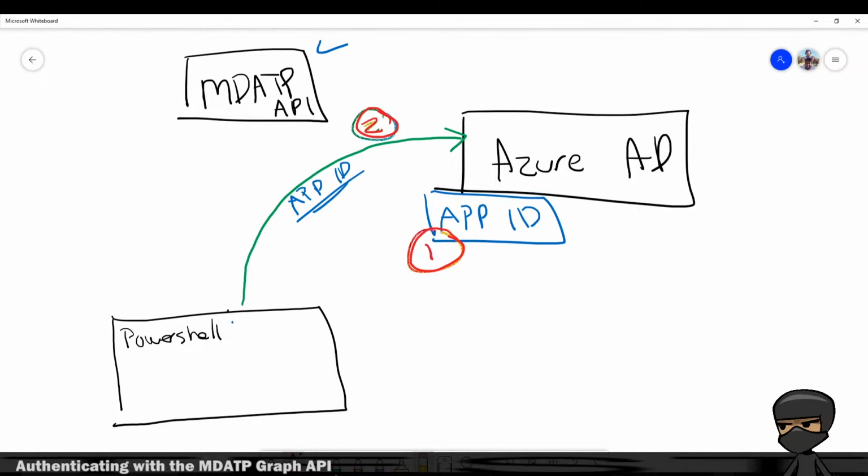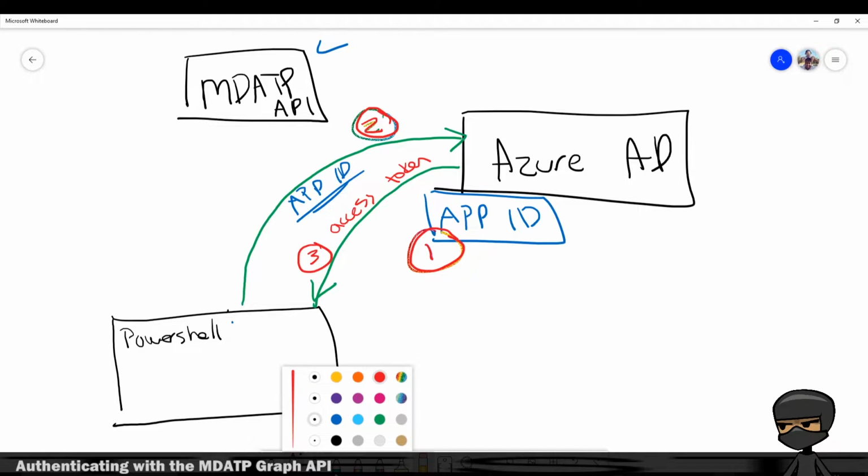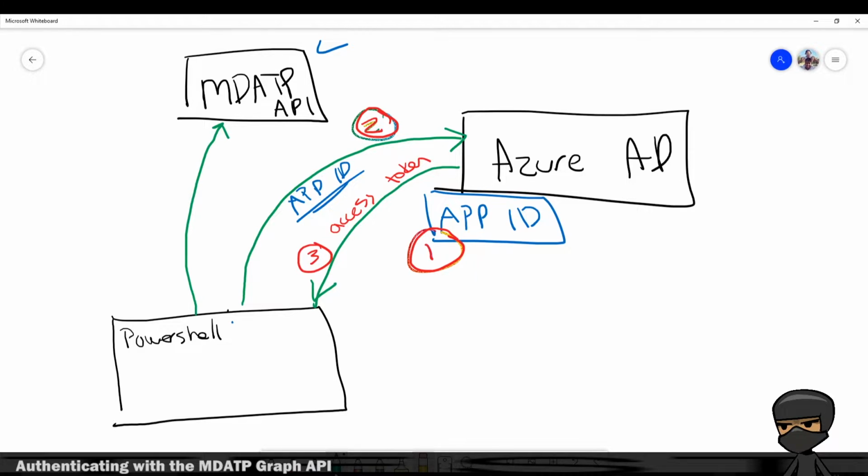Okay. And then Graph API, Azure AD responded back and gave me an access token, right? He gave me an access token. So I'll put access token. Okay. So we put access token. All right. Now I took this access token and I gave it to Microsoft Defender and say, hey, here's the access token.